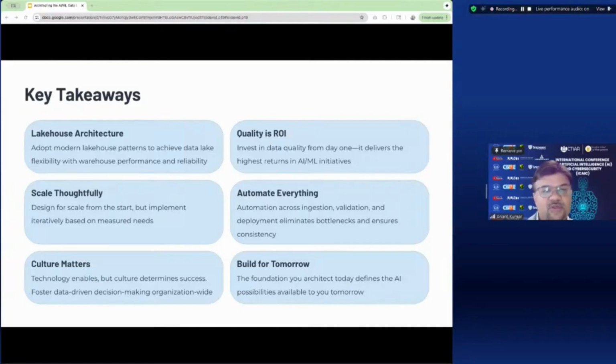Because manual processes not only don't scale, they introduce errors. Build automation into your system from day one. Take advantage of the CI/CD pipeline end to end.